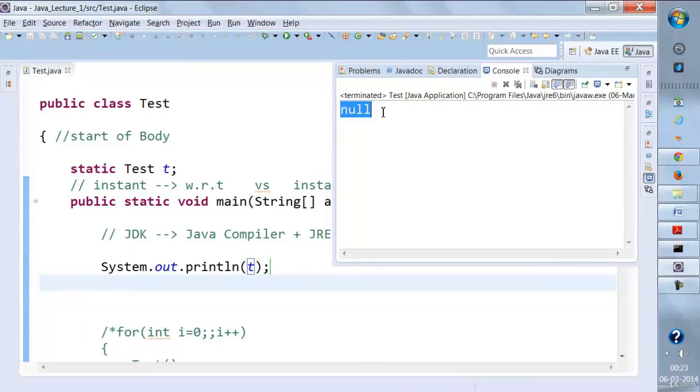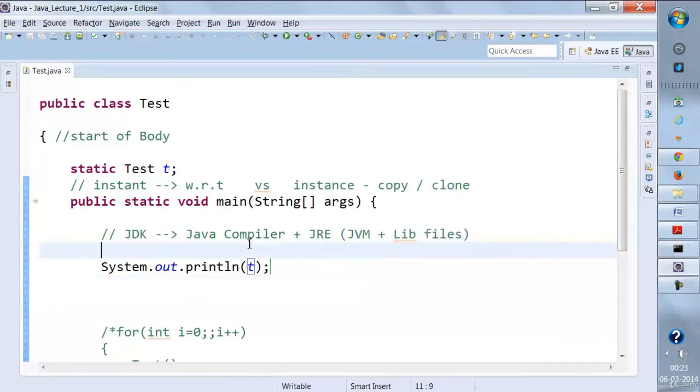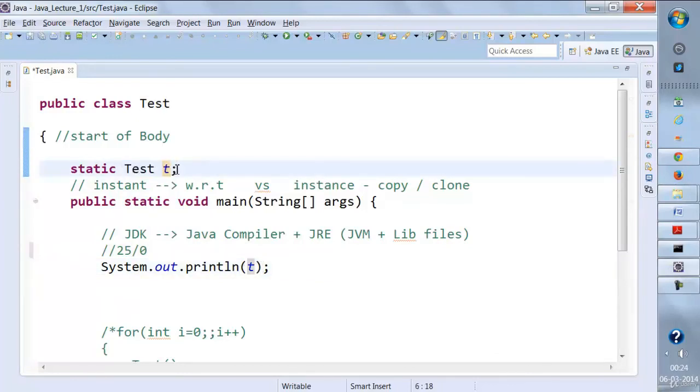Null does not mean zero. Null means it's nullified, there is no value inside it. Or, say, if the number 25 is divided by 0, what output would you get? Something nullified, an infinite number. So this is what we got from here, this is basically null. And what if I again take it from here?